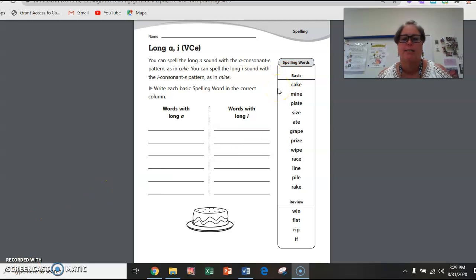You're going to go to the next slide and you're going to look. This says you can spell the long A sound with the A consonant E pattern, as in cake, C-A-K-E. The E on the end is silent and the A is the long A sound. So it says A, not A. A is the short A sound. A is the long A sound.